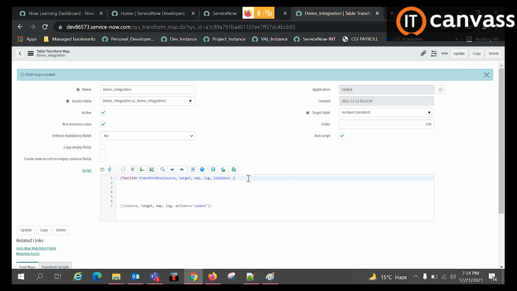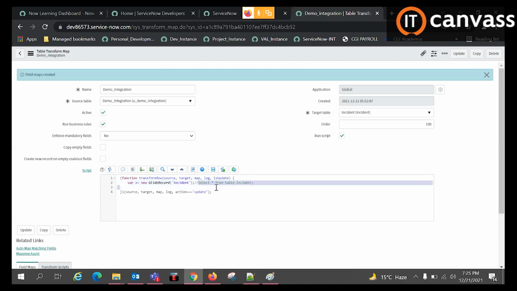Does anybody know how this coding works here, like GlideRecord and so on? What is this glide? Suppose I'm writing here: select star from table incident. You might have heard about this SQL query, correct? So this is nothing but select star from incident. In ServiceNow the language is different, but the work ServiceNow is doing is the same as SQL.